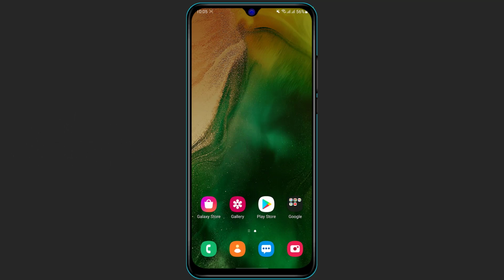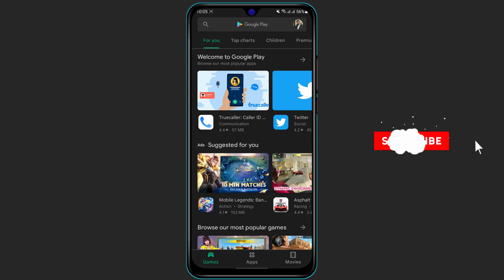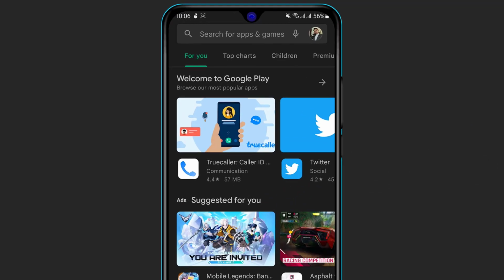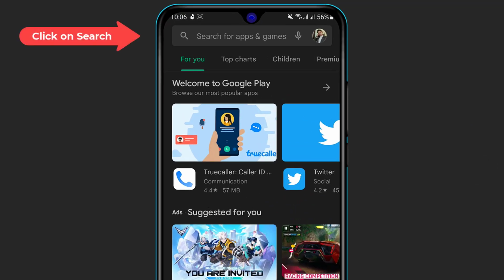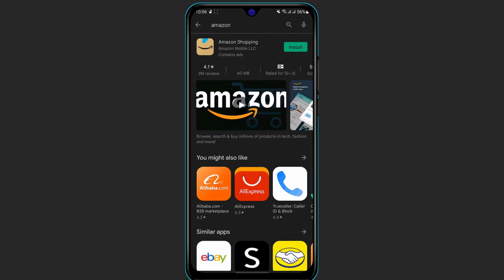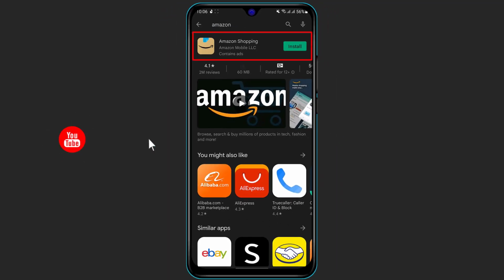So once you are sure that you are connected to the internet and have a very reliable connection, open your Play Store if you are on your Android device, and if you are on iOS, then simply open your App Store. Depending on whichever app store you have, on the top of the screen you can see the search box. Simply click on the search box and type in Amazon. Once you type in Amazon, you can see the first application, which is called Amazon Shopping.